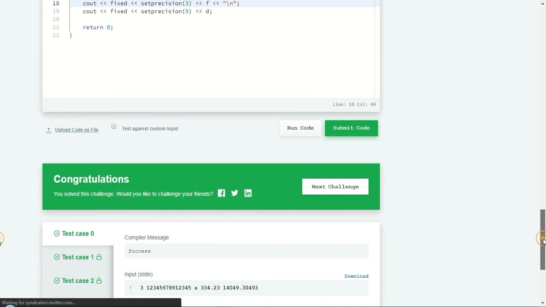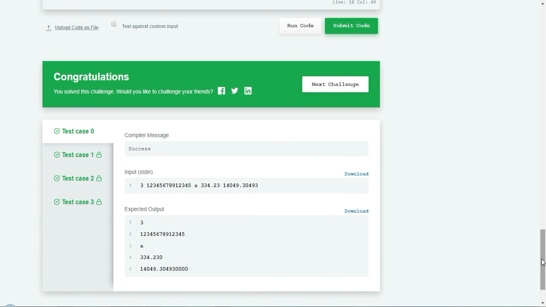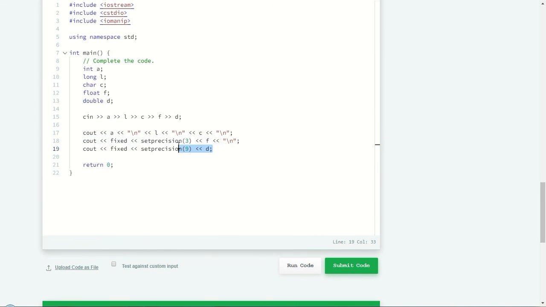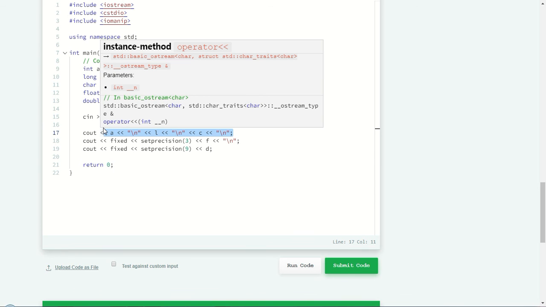Ah, wow, congratulations. At last, finally, all the test cases pass. So the problem was all about the float and double precision value. The precision value must be within 3 or 9, it seems. Previously I hadn't used set precision. After quite a long search I found out that set precision is the method which limits the number of digits after the dot.